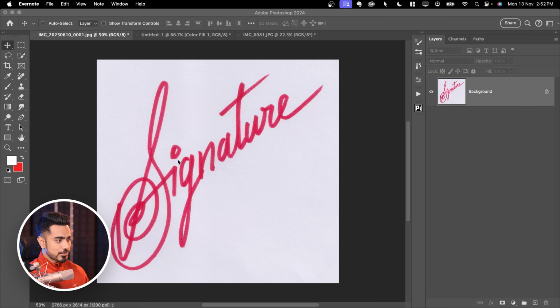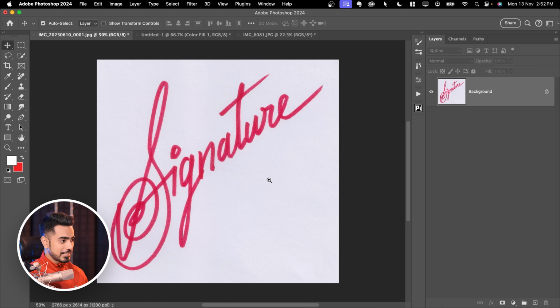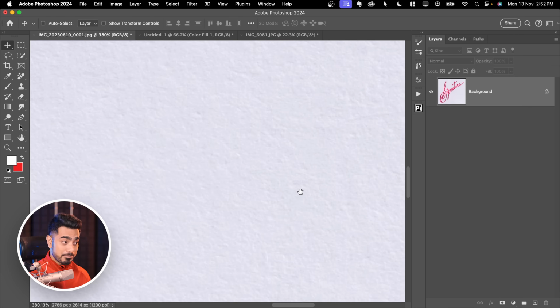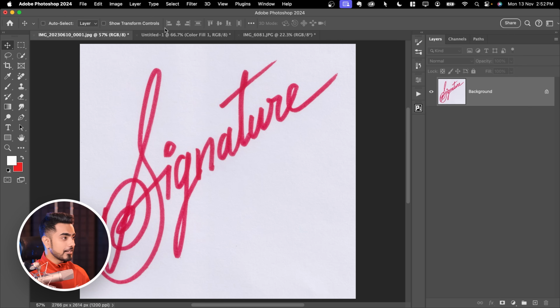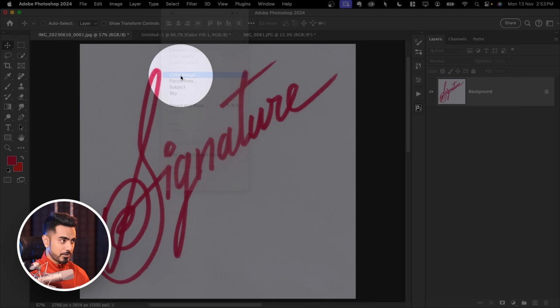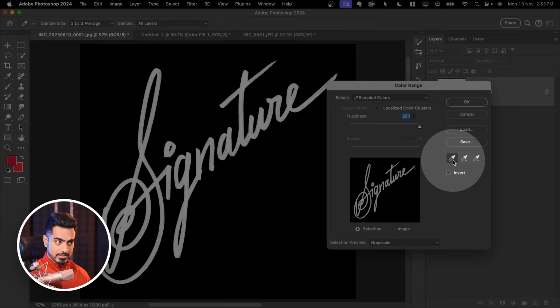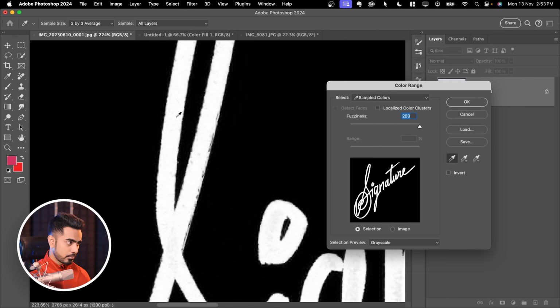Same concept. So here I took a white paper, took a red sketch pen and just wrote this signature. And I want to turn it into a brush. For this to turn into a brush successfully, we want this background to be absolutely white and this one to be absolutely black. For it, you can simply go to Select, Color Range. And with this eyedropper right here, just click on the red.